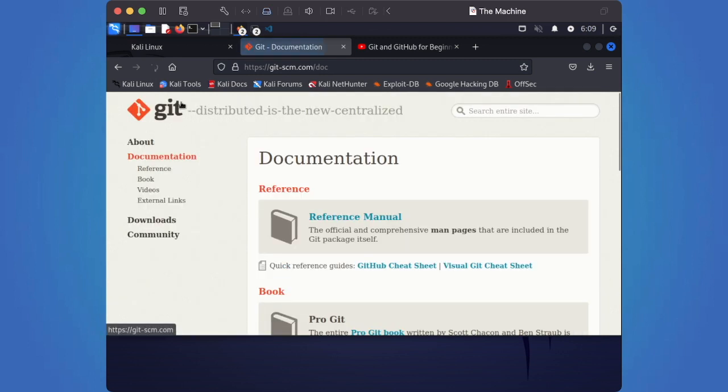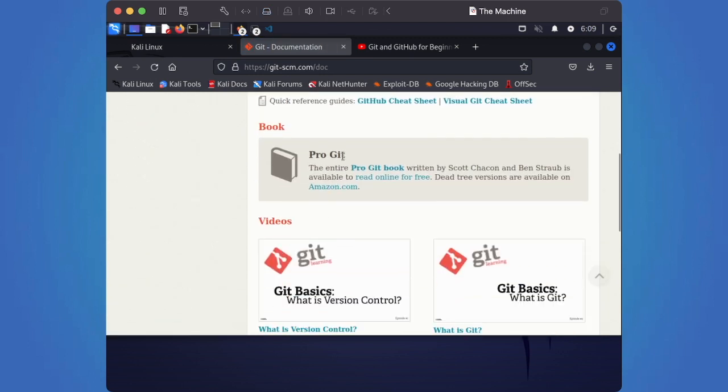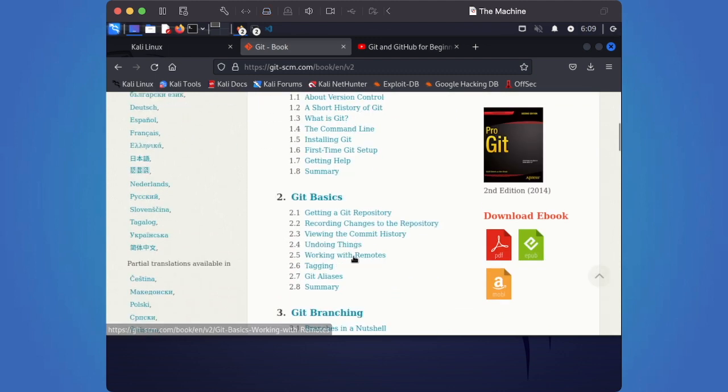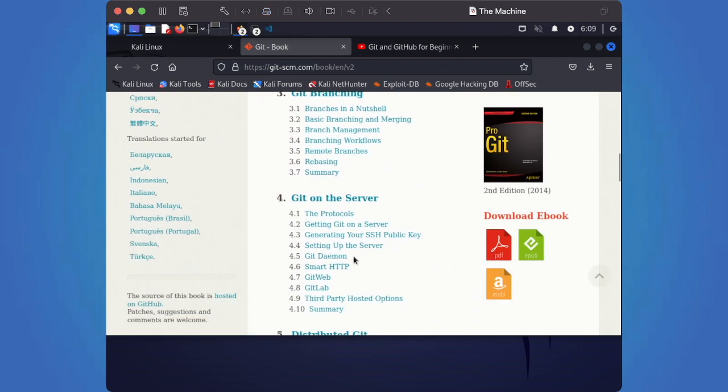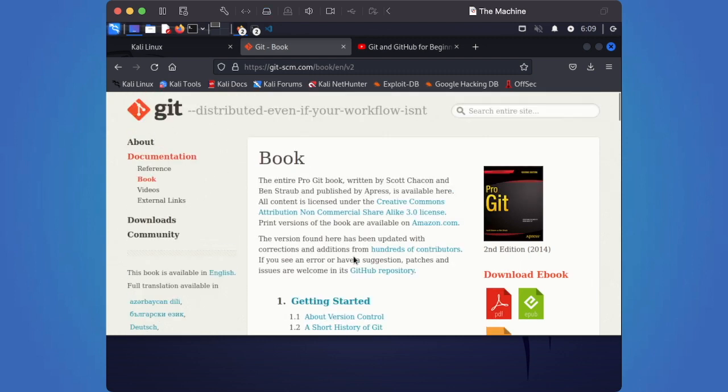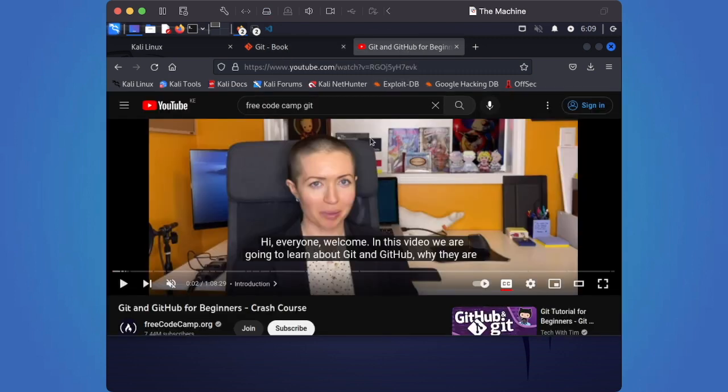But also there's a free online book, Pro Git, written by Scott Chacon and Ben Straub. And this one you can read online for free. So if you just click there, you can see getting started, Git basics, Git branching, and all that. So you can go and read more on that. Also, if you're more of a YouTube person, there's a Git and GitHub crash course for beginners, and this is by FreeCodeCamp. You know, FreeCodeCamp is my go-to YouTube page for learning. So feel free to check on that.